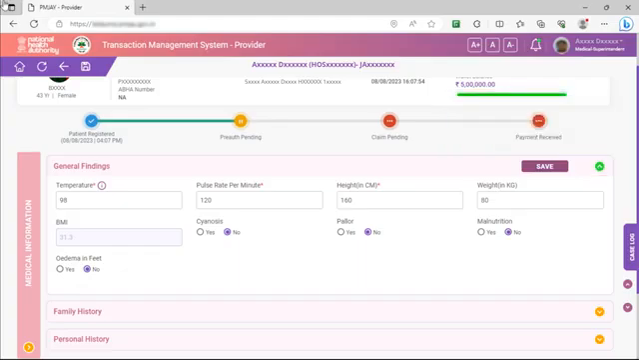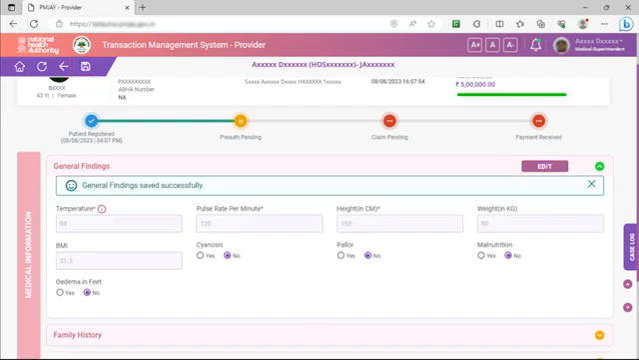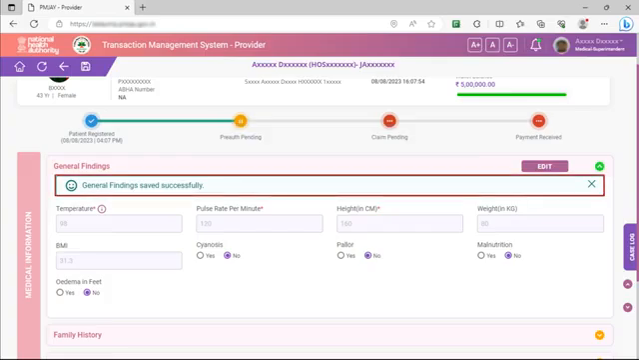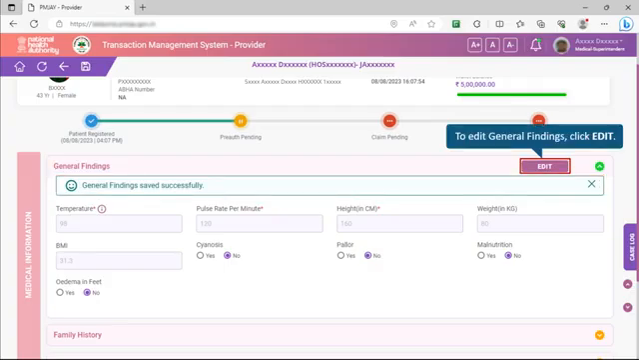Next, save the patient's general findings by clicking the Save button provided on the tab, or by clicking the Save icon given at the top. The application auto-saves the information that you have entered if you do not click the button or icon. On clicking the Save button, the application displays a message that the general findings have been saved successfully. If required, you can edit the patient's general findings by clicking the Edit button.